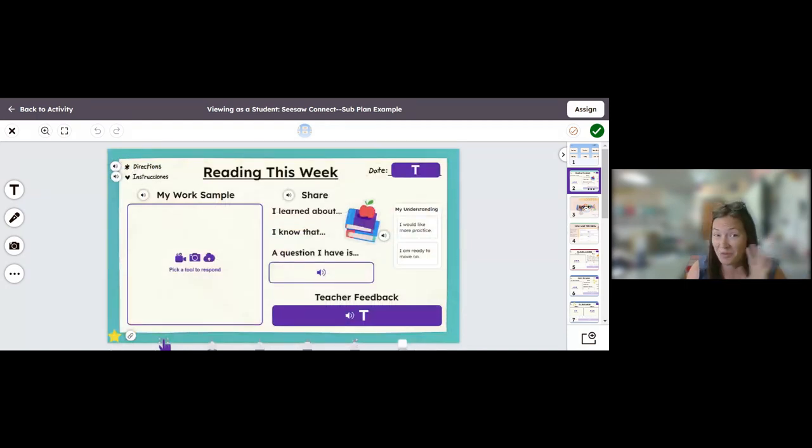Again, this is one that I found on the Seesaw library. I did not create this, so use that library. You've got a button, and you're going to give them the directions. They know how to respond on here. This one, they use the frame to choose how they respond. This is all about the reading this week.